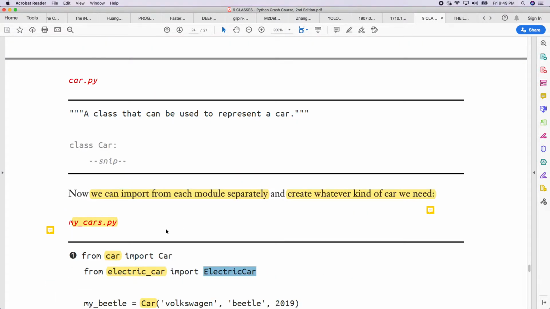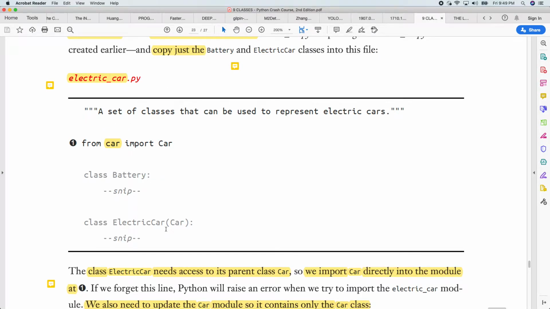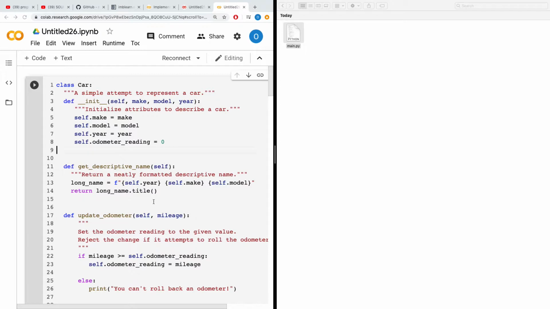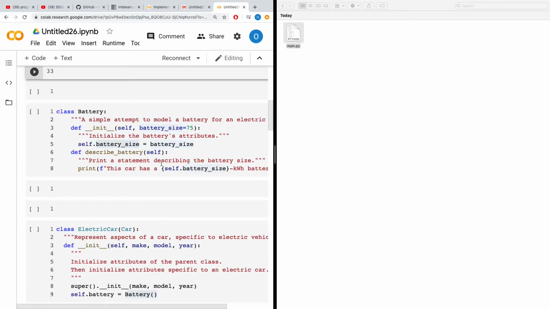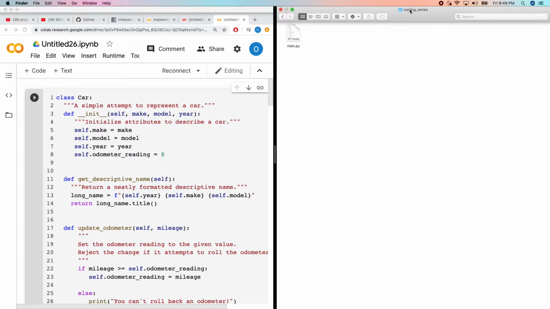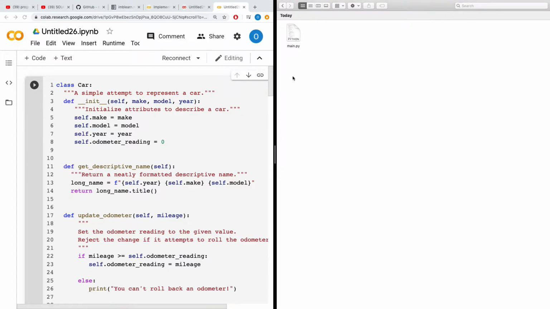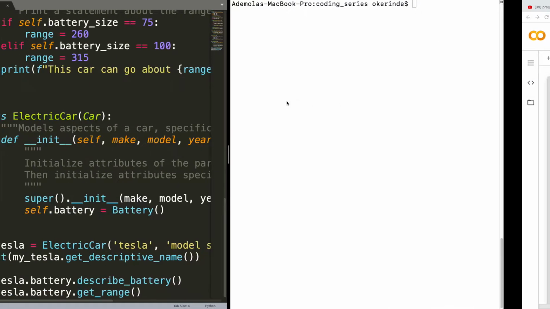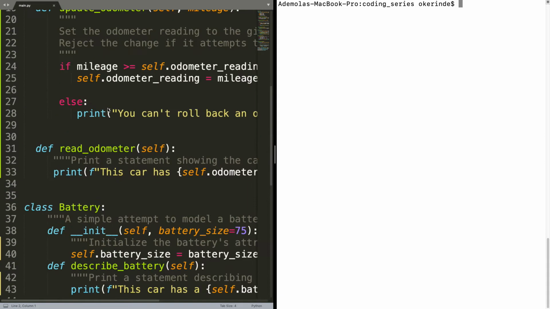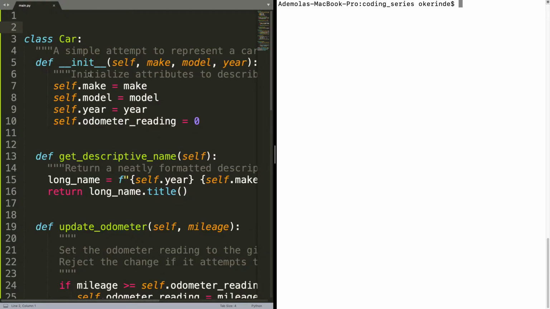Okay, so let's go to the examples so that we can demonstrate all these things clearly. This is what we already have, and we need to break this down. Inside my coding_series folder, I have this main.py, and in the main.py, this is what I have written.